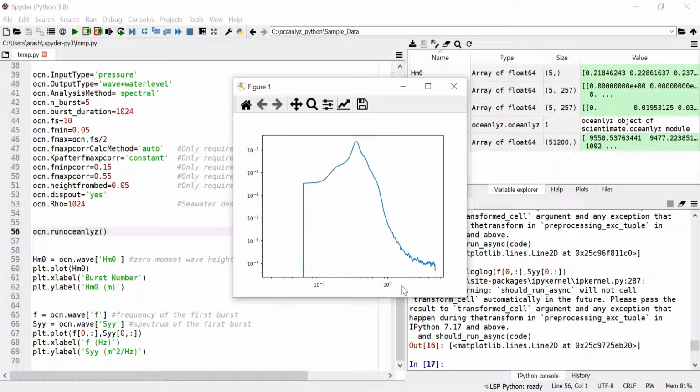If you know that you probably don't want anything before here, and you don't want this part also, you probably want to remove these 2 parts from your spectrum to get a more accurate result. So this is how we can use OCEANLYZ in MATLAB and here in Python.